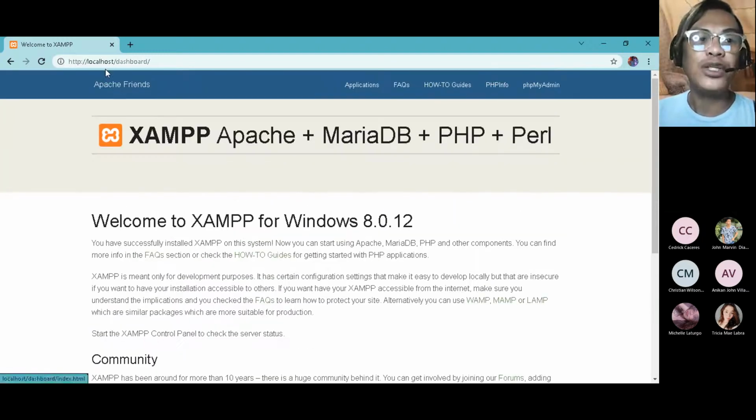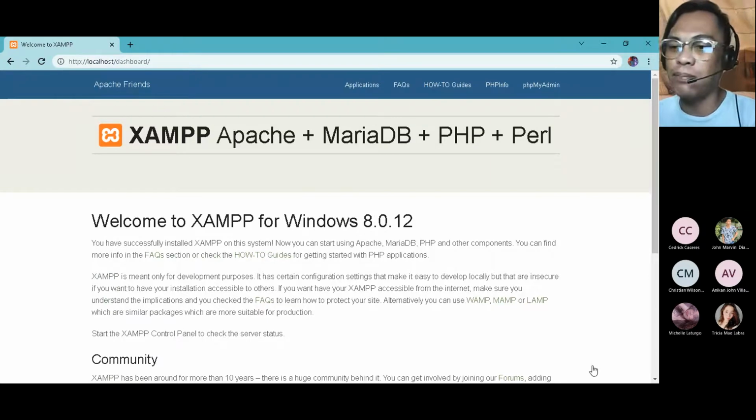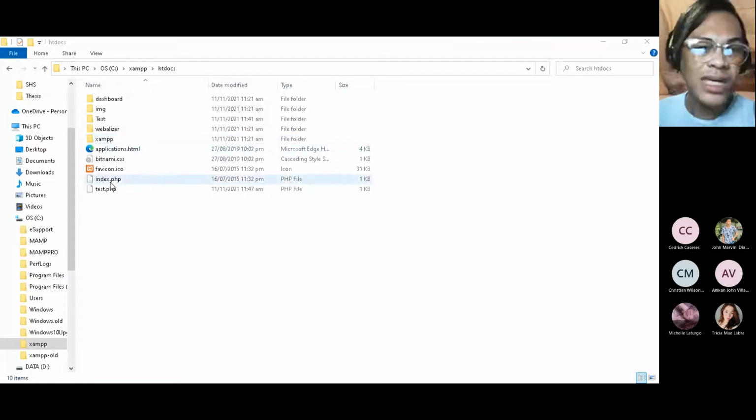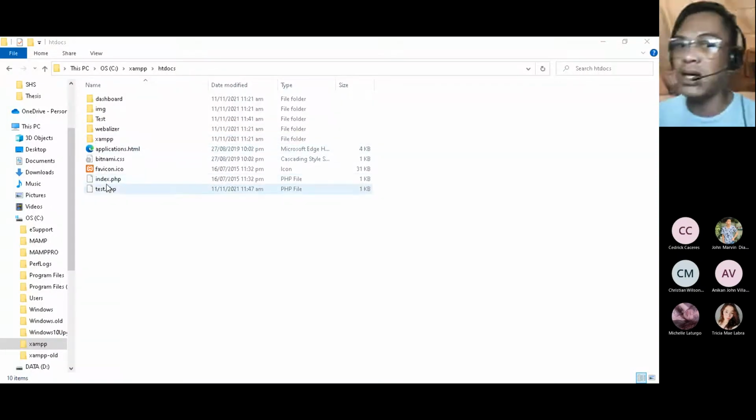So, after you call out the dashboard, this time I will show you the sample which was actually saved to run a program inside of the htdocs folder. I have here index.php, a simple and basic program. So how will I run this program as index.php?